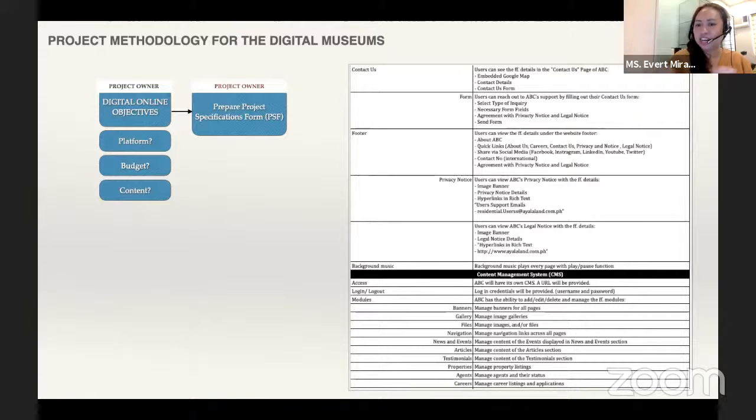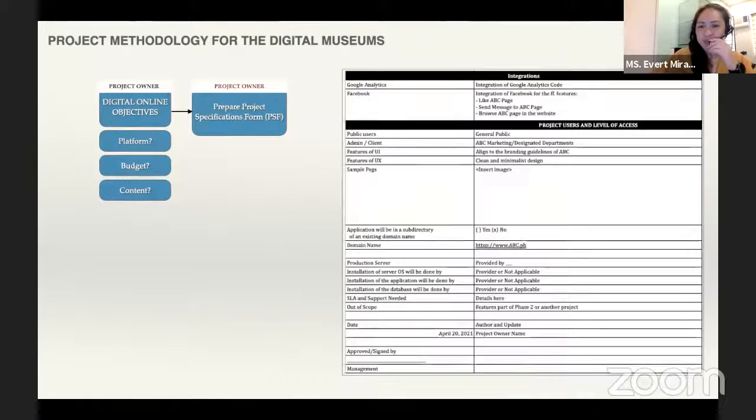I can change the article. I can change the event. So, you define it in your project specifications. Don't worry, I'm going to send a copy of the template through our secretariat.